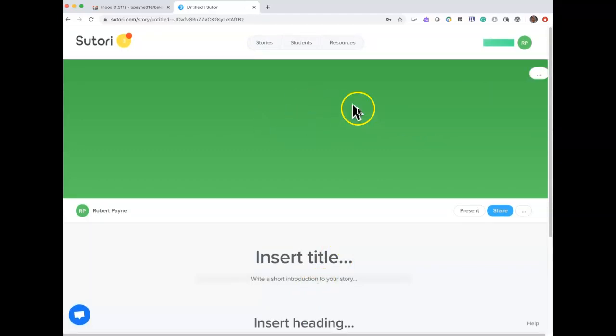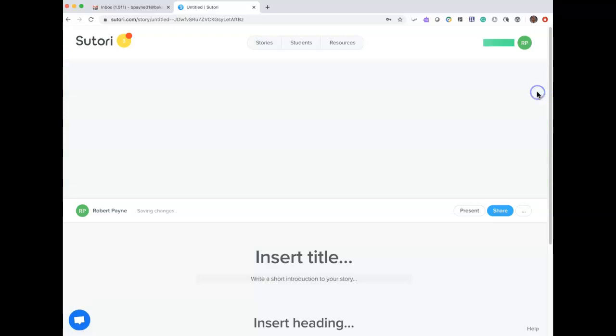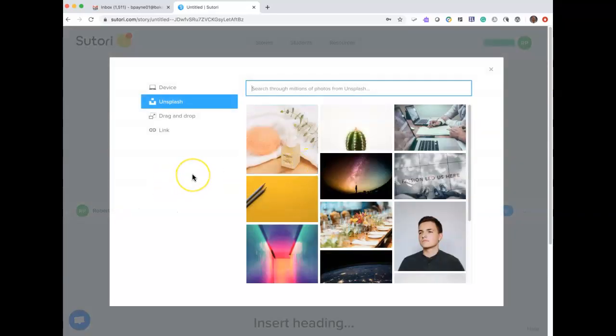The first thing we're going to do is click on the banner, and notice you get a little more icon in the top right corner. We're going to click on that and click on Edit. So to add something to this banner, you have some choices. You can get something off of your own device. You can use these free Creative Commons images from Unsplash. You can drag and drop things from your desktop, or you can search and find a link for something that you're going to put in.